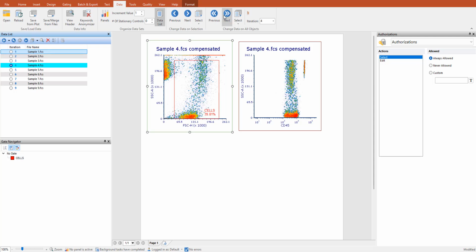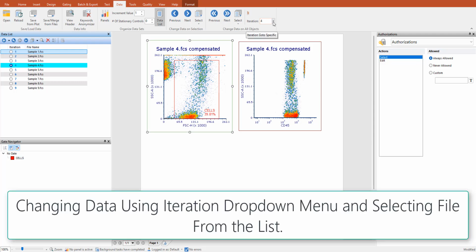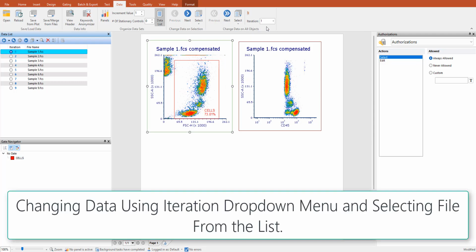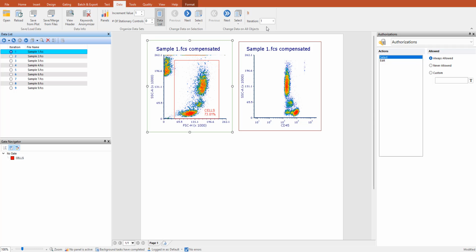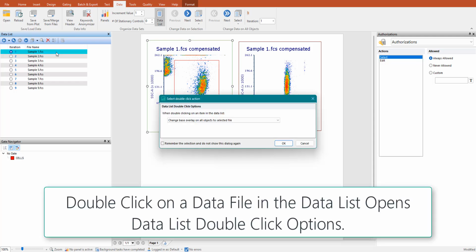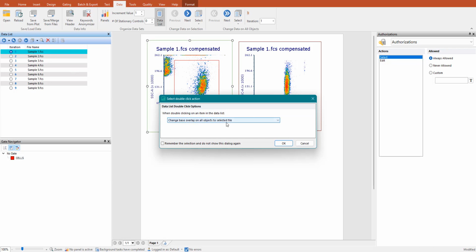Another way that we can change our data is by using this iteration dropdown. By clicking on one, then all of our plots will revert back to displaying that first sample in our data set. Additionally, from our data list, if we double click, you'll see that we have double click action items. We can change base overlay on all objects to selected files, so anything that's being displayed on my layout will update with this new file.